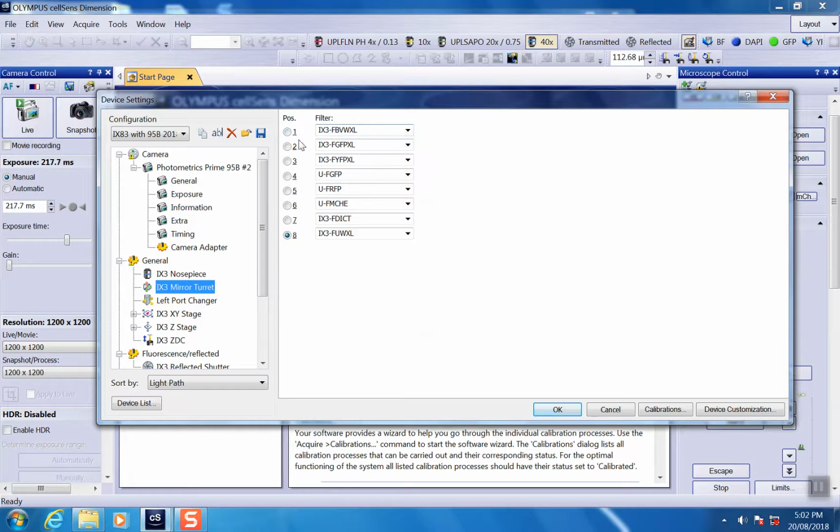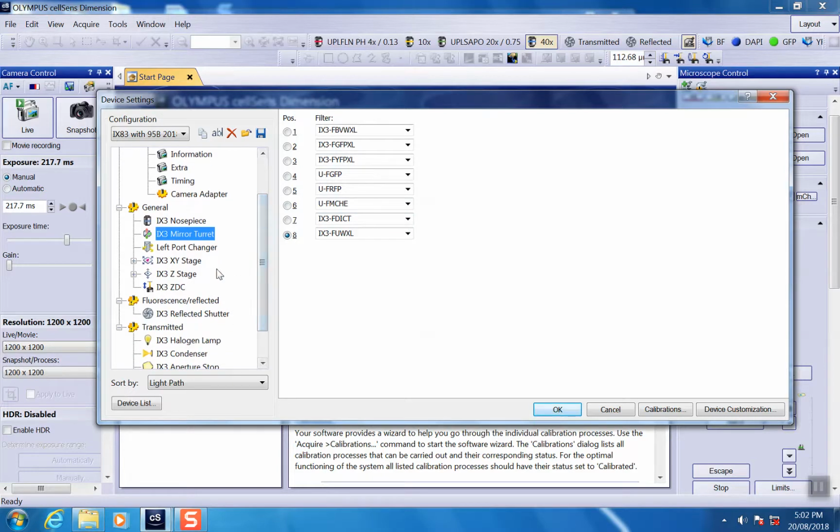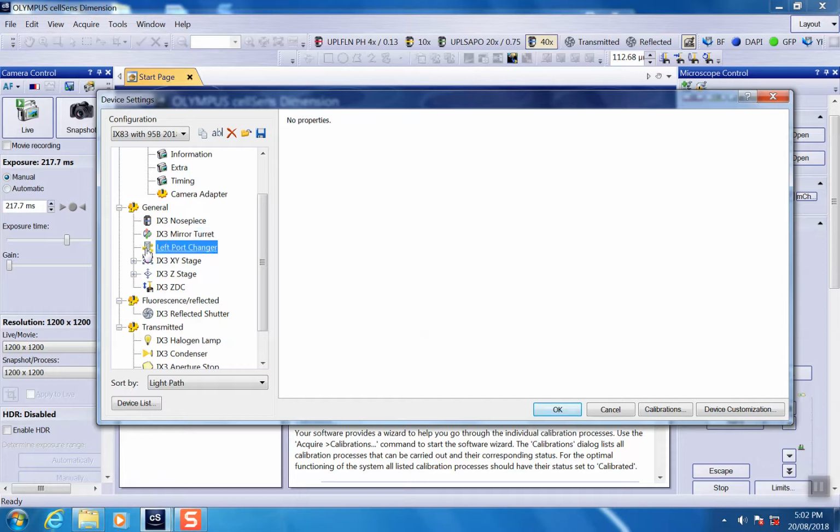If you put the wrong one in the wrong position, later on you will find in the observation method it will be wrong. So this has to be completed with actual caution to make sure everything is correct. And the left pod changer, I don't have it. If you do have a left pod changer, you can set up here.